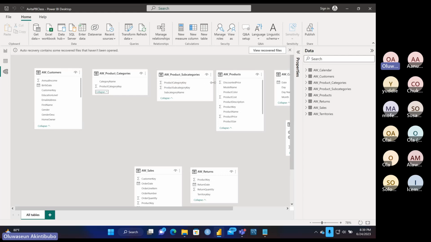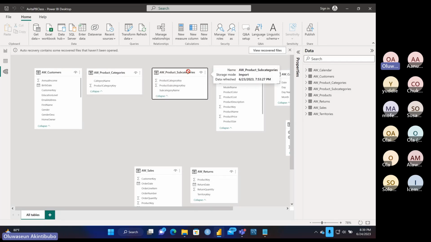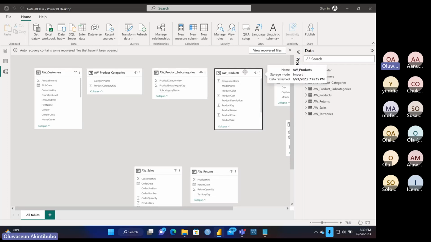Then we have the product subcategory. These products now have a subcategory that they belong to, right? That tells us more about the product. So we have the product category key, the product subcategory key, and the product subcategory name. Then we now have the product itself, right? So for the product, we have the product subcategory key, the product style, the product SKU, and the product size. We have the product price. We have the product name.